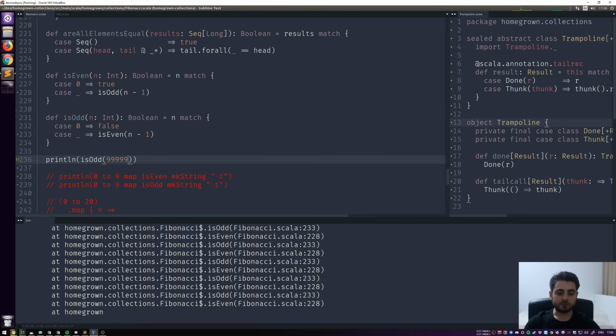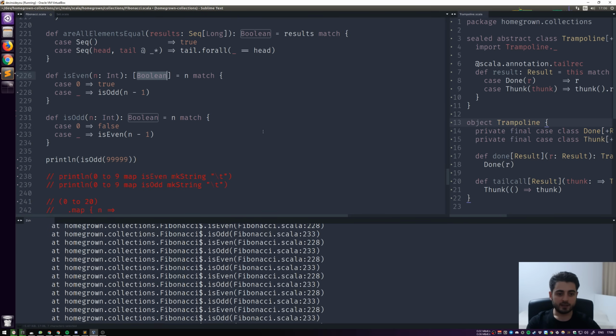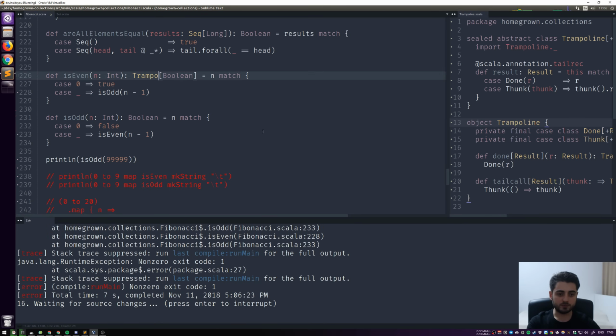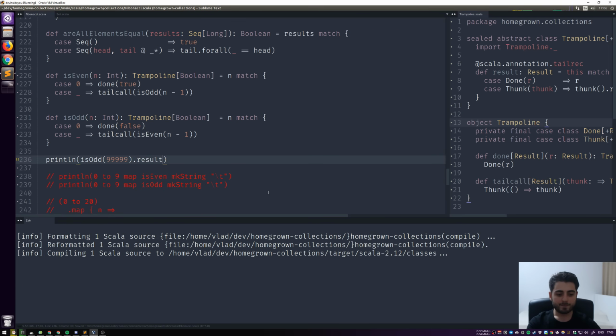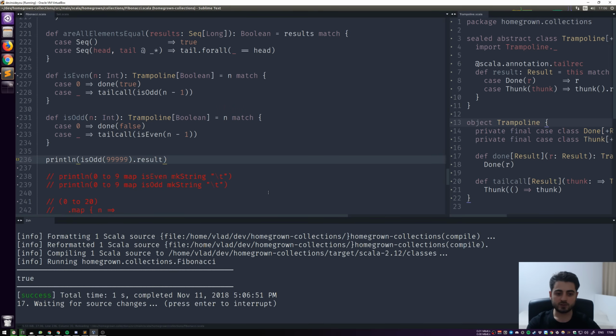Okay, so it turns out that what we can do is we can go over here and say that this is going to be a trampoline of Boolean. Right, and then we can say that this thing is done, this thing is a tail call, and we can do the same thing at the bottom. Done, tail call, like this. And now all we need to do over here is to produce a result. And all of a sudden, of course it's odd.